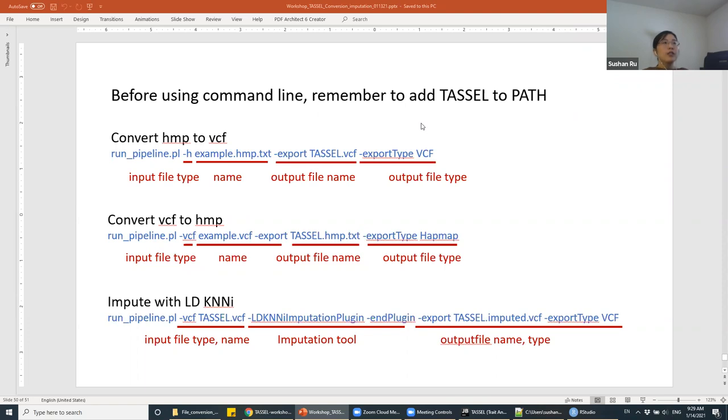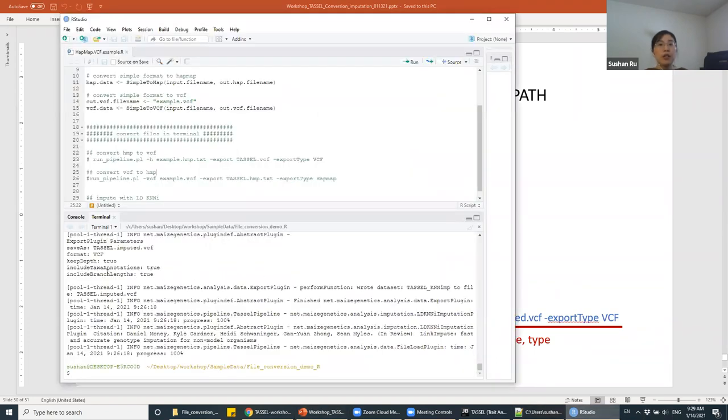So one thing I didn't show is how to use Beagle. We can manage to use Beagle in the same environment in our terminal. So it flows very well. Once you do the file conversion, you can impute either in TASSEL or using Beagle, all in the same environment. If a lot of us are interested in how to use Beagle, you can let me know and I can put together some slides.